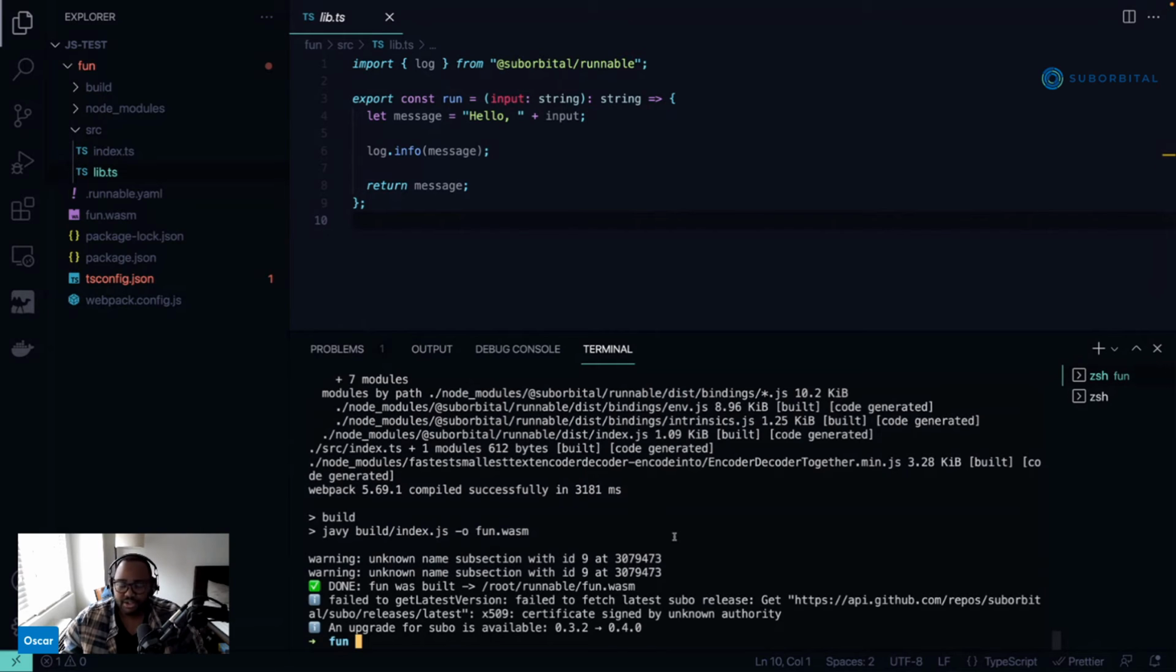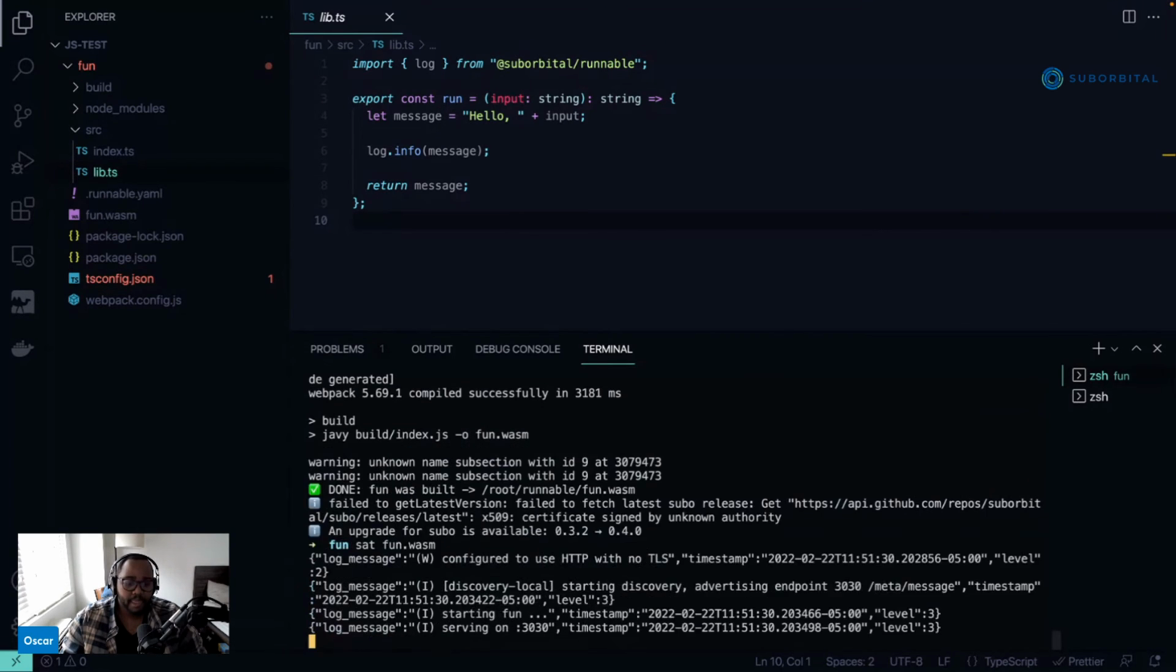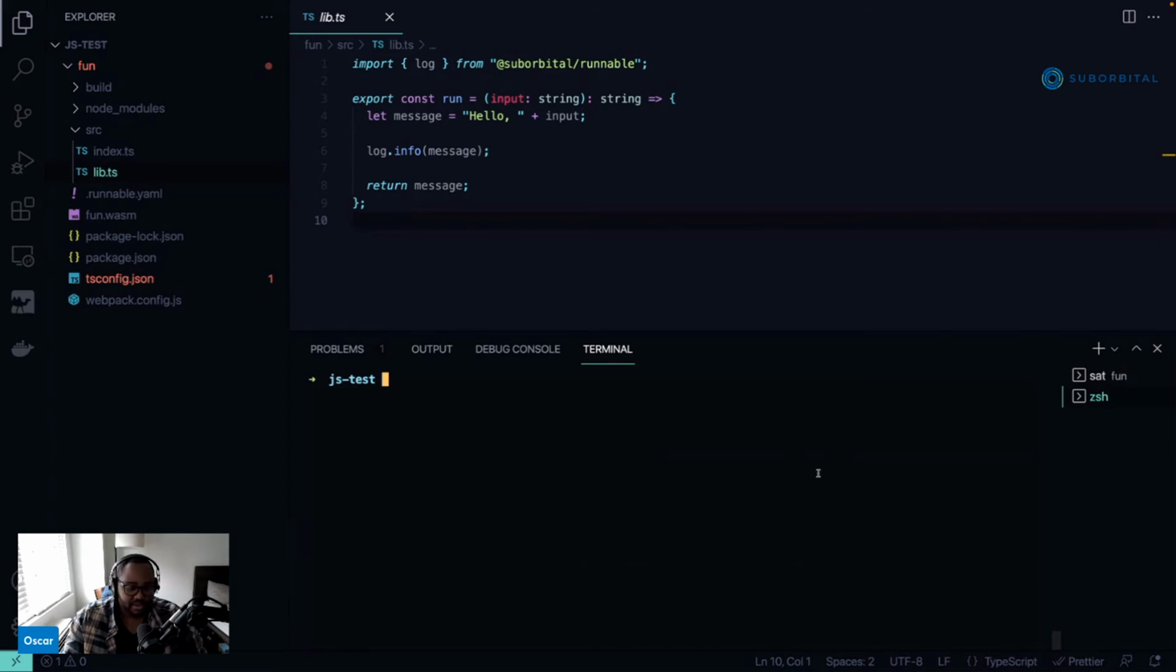I'm actually going to show you guys this working using our Sat project. So I'm just going to run sat fun.wasm. And so Sat is our tiny little WebAssembly runtime. It's just a wrapper for Reactr, but it's super tiny. It's great for testing out little runnables just like this. But I've got it running here. We're running on port 3030. So let's go ahead and hit that.